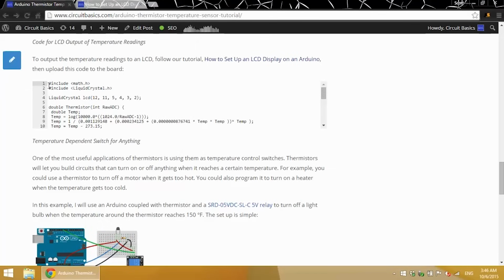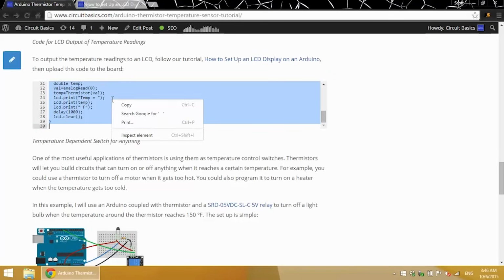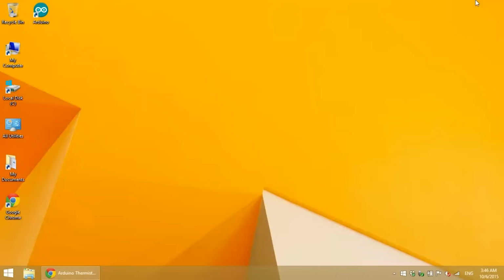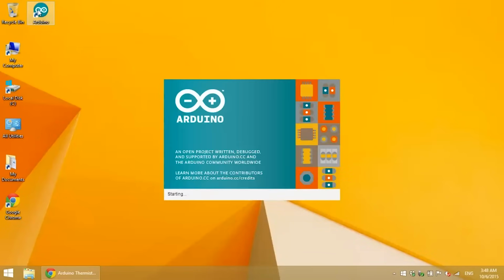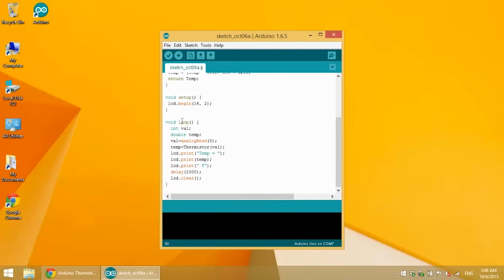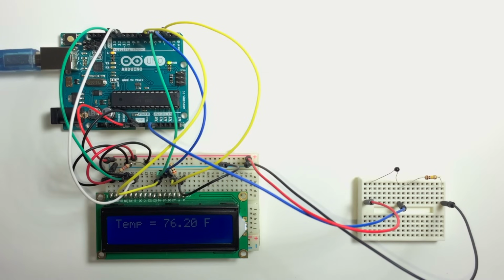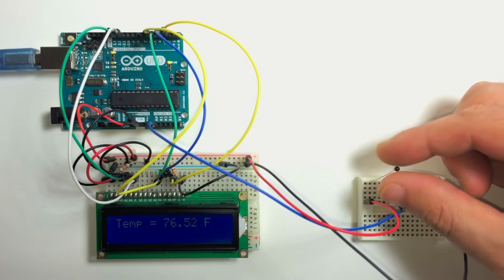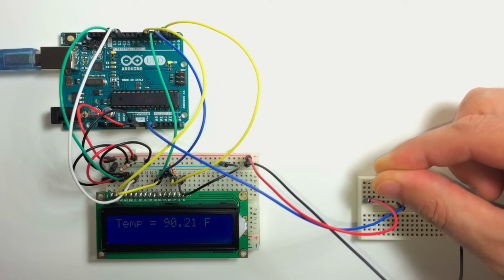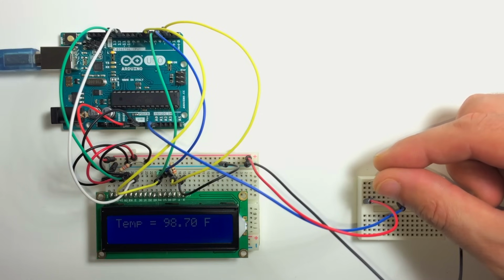We'll copy this code. And paste it in there. And upload it. So now you can see the temperature readings displayed on the LCD. An LCD would be good for a weather station or a home environment monitoring project. And they just look cool, so.